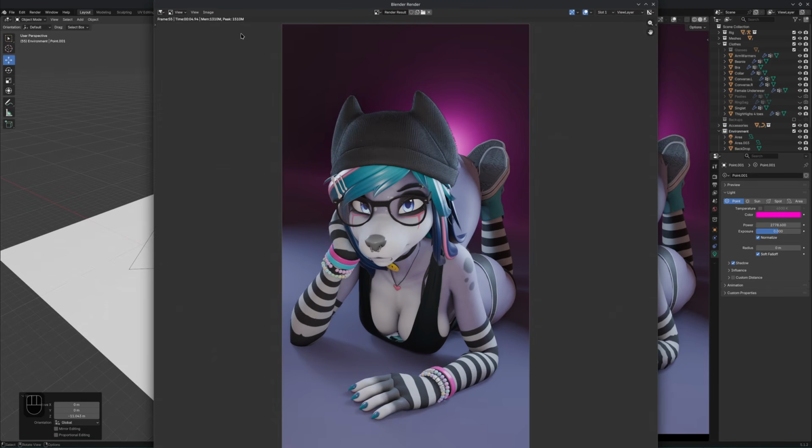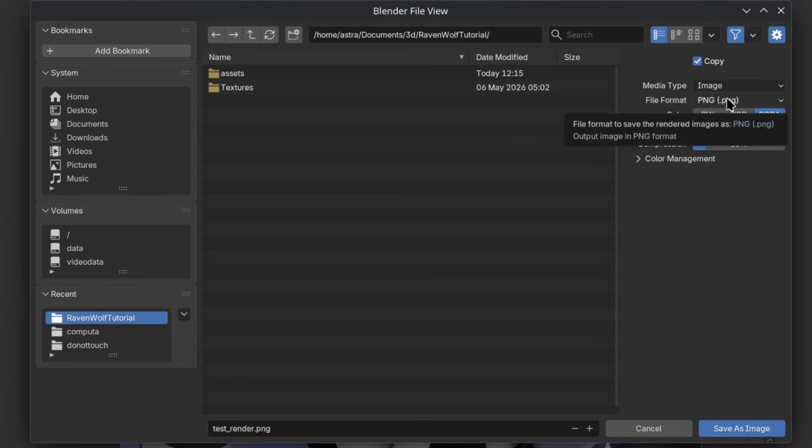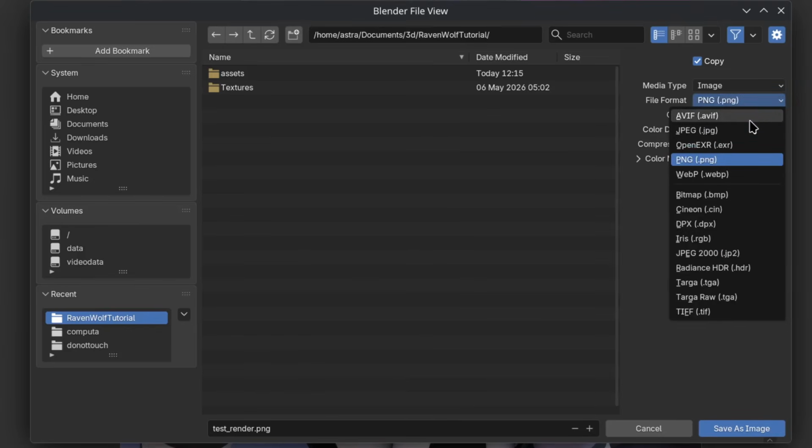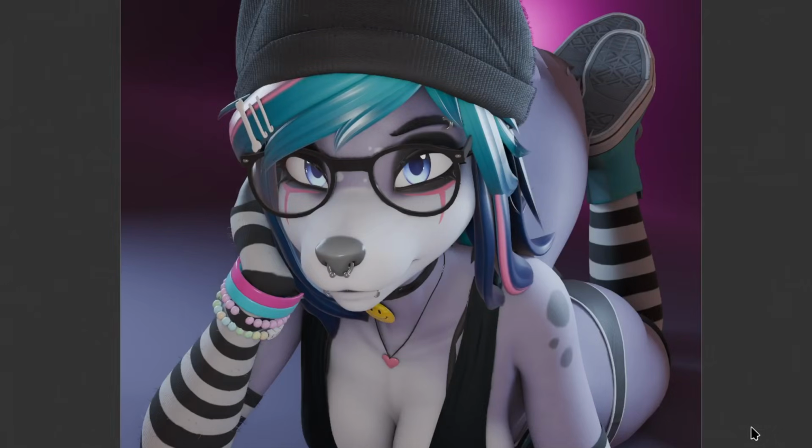Let's go ahead and press Image, Save As. And this is going to open up a view where we can select where to save the finished image. So let's give this a file name here. And by default, you can see we've got PNG selected as the type. If you have a preference for another type, you can select that. And select Save As.